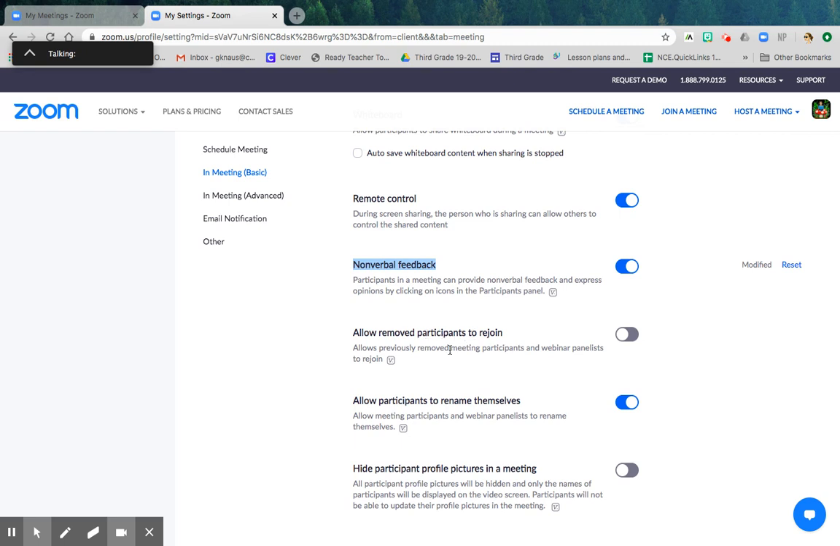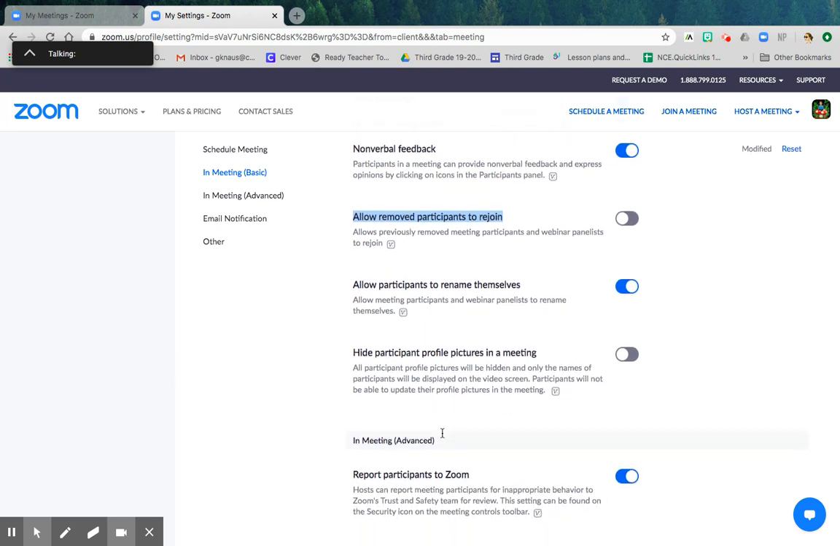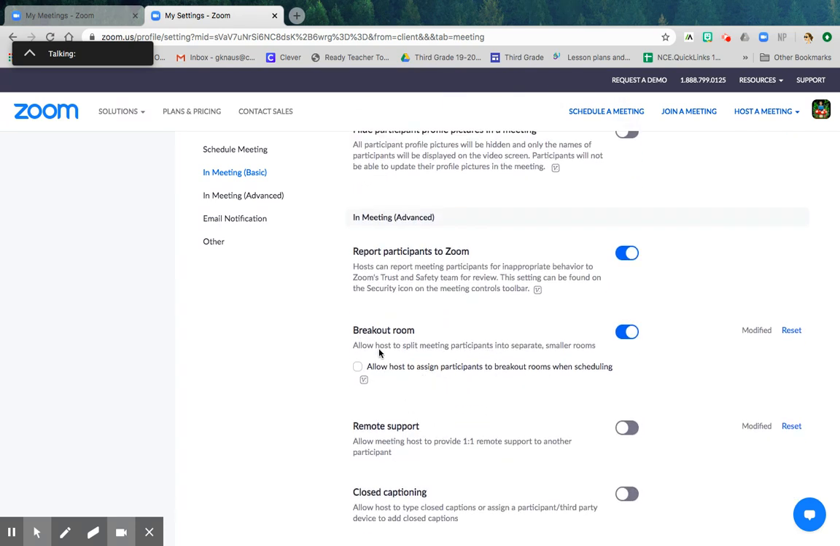Allow removed participants to join. This basically says that if someone was in your meeting and you kick them out, whether it be someone you don't know or maybe just a student who you're done with and you want to talk with other students, then this says that they can't come back in once the meeting has started if they've been removed. So you can toggle that all you want, whether or not you want it on. There also are some more options, breakout rooms.